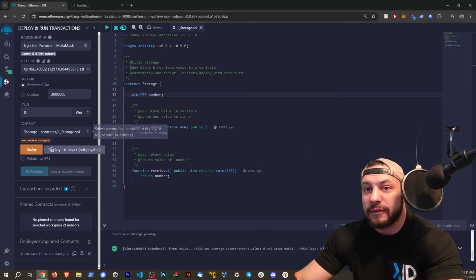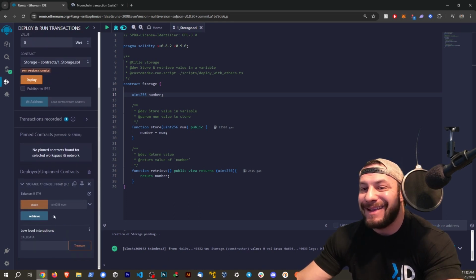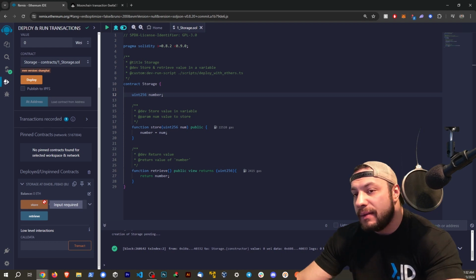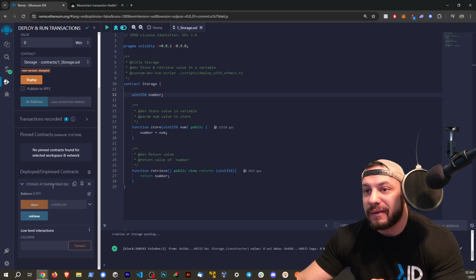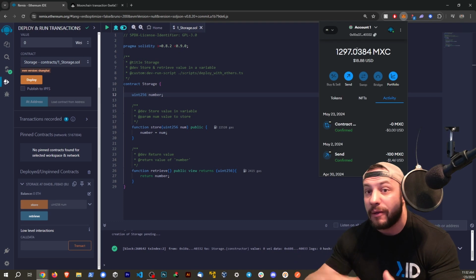And now that that transaction went through, we should have it right here under the deployed or unpinned contracts tab here. We can drop this down here, and now we can interact with this contract. And now we can also have the contract address from here. We can copy this, we can view it on the Explorer. We can also view it through MetaMask, and that's the cool thing about the blockchain. It is this decentralized database that we can pull information from or send transactions to.